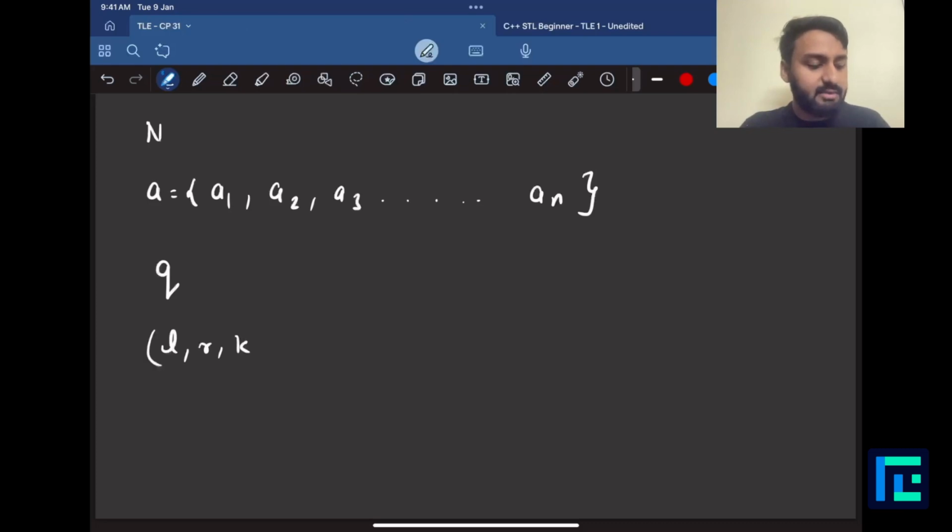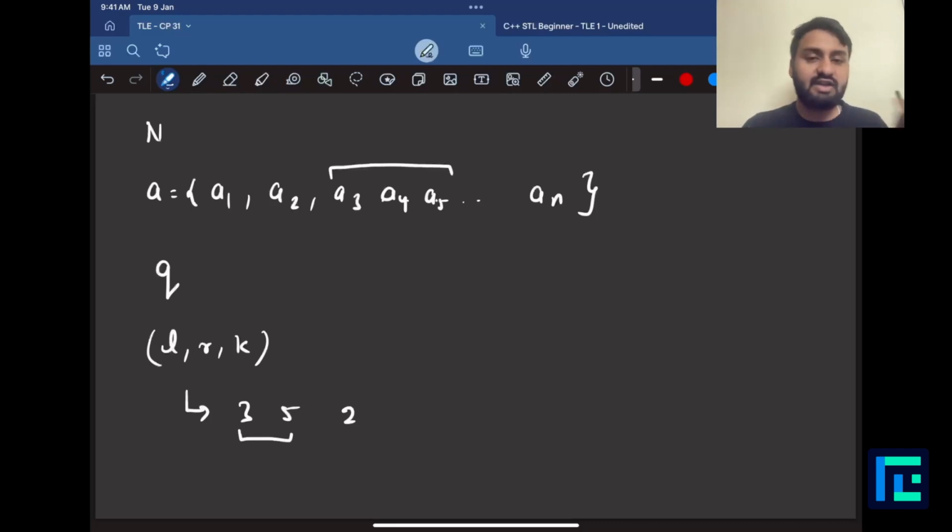Now what are these variables? What do they represent? L and R basically represent left to right or sort of a segment from this array. So maybe let's say this was like A4, let's say this was A5. So maybe the query looked like 3, 5, and 2. So I'll basically take all the elements in consideration from A3 to A5. This is actually this 3 to 5 range, L to R.